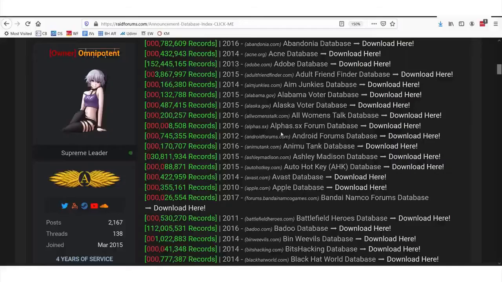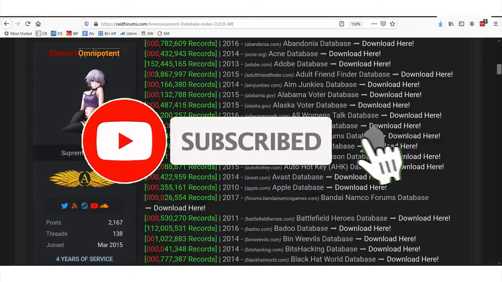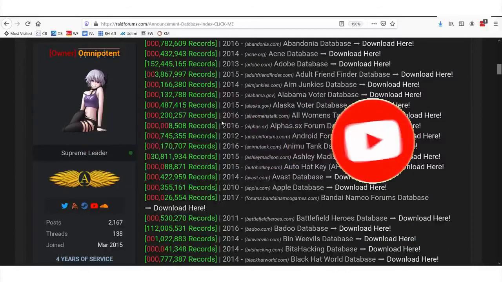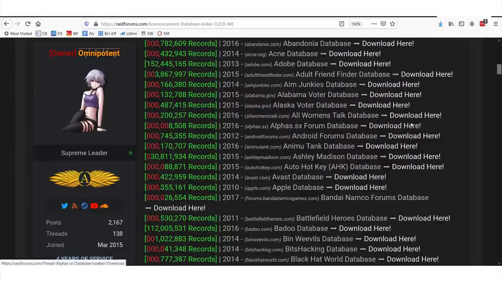So what we're going to be looking at is some files. We're going to choose files that have smaller amounts so that we can actually work with the data and manipulate it. Here's a good one. This is alphas.sx forum database. So this was a forum breach that had 8,000 members. The information was hacked and leaked in 2016. And we can download it here. So we're gonna click download it here.